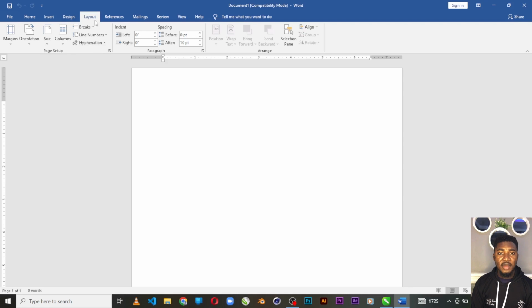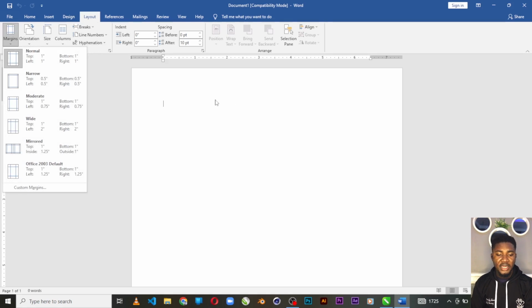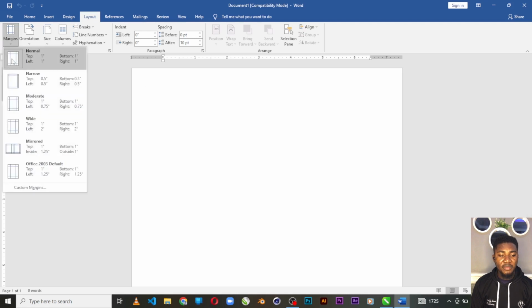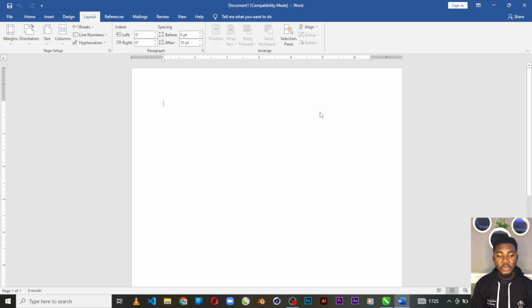Okay, so on the layout menu, we have the margin, and this margin is something I explained when I was explaining the indentation and the margin break using the ruler. But here where we have the margin command, it also helps to automatically get it done just by clicking on any of the presets that are available here. So from this we have a list: normal, narrow, moderate, wide, mirrored, office 2003 default. So you can pick any of those that fits your work layout, and just with one click you have your document picked.